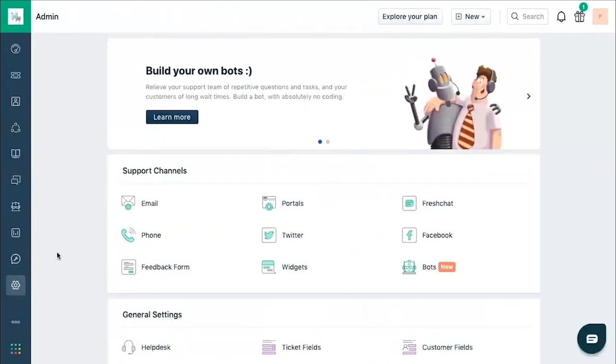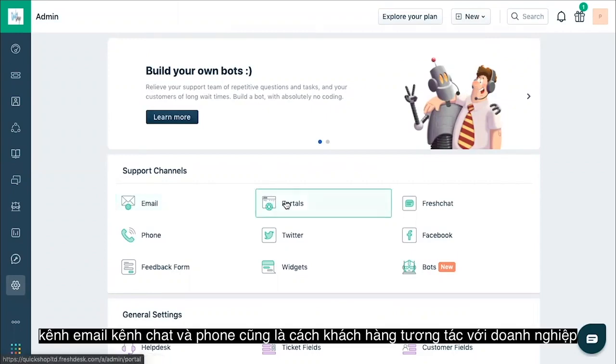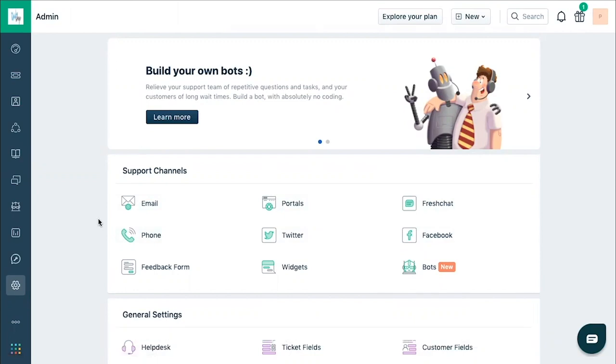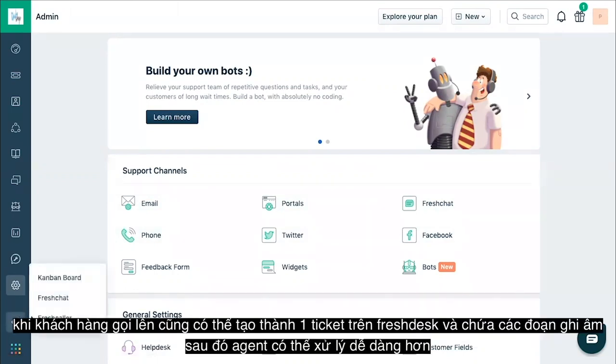And then we have the email option, the portal option, and then the social media, chat, and also the phone option. So with regards to the phone, end users can call your number and the agents will be able to pick the calls right from here, from the same instance. So that's about the different communication channels through which end users can reach out to you.